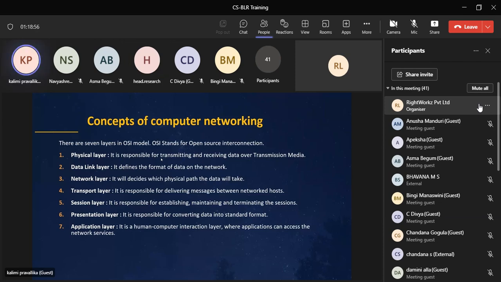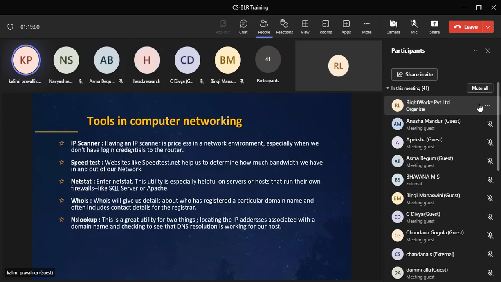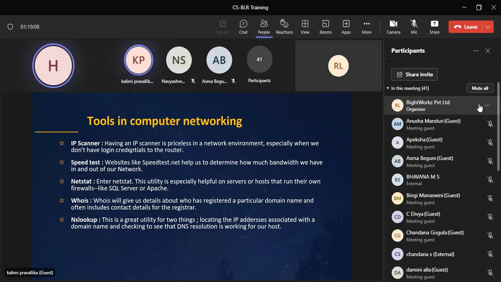Next, tools in computer networking. IP scanner. Having an IP scanner is priceless in a network environment, especially when we don't have login credentials to the router. Speed test. Websites like speedtest.net help us to determine how much bandwidth we have in and out of our network.